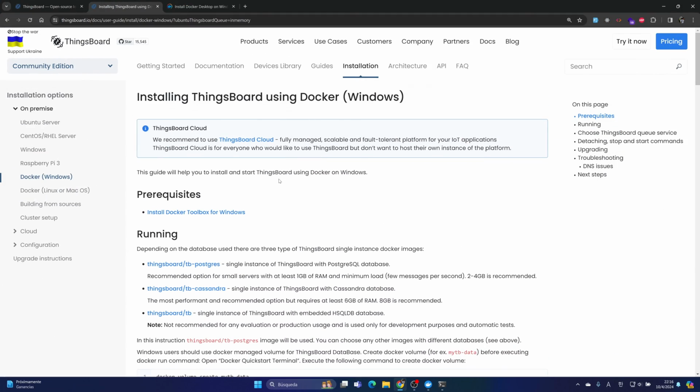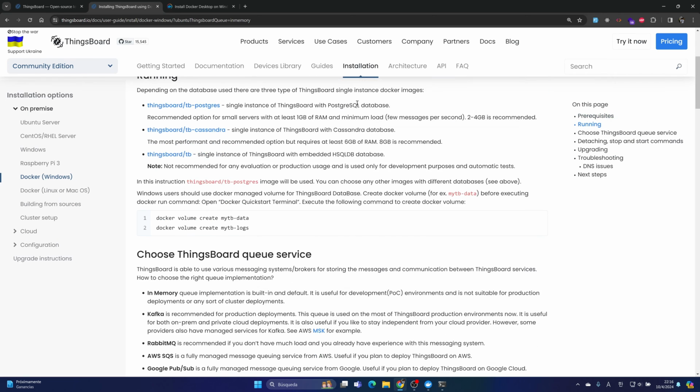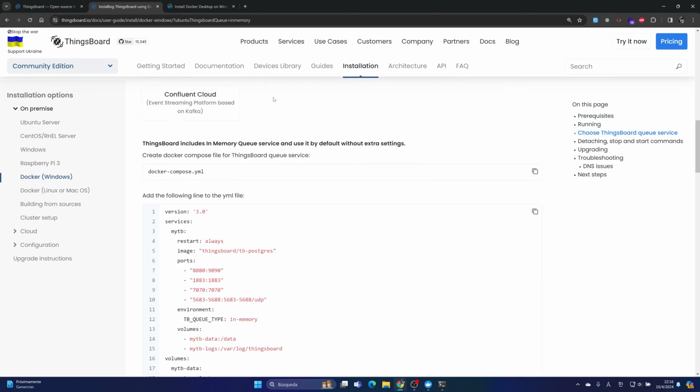All right, the first thing we're going to do is go to the documentation. There we'll find a section on how to install ThingsBoard using Docker. I'll leave the link in the video description.